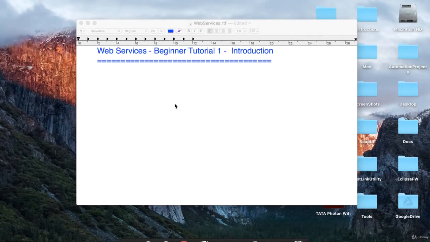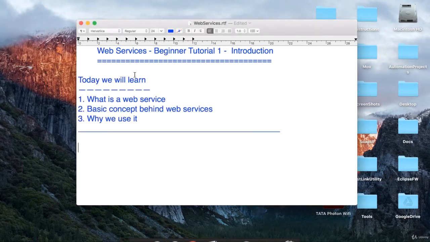Hello and welcome to this session on web services. Today we are going to learn what a web service is, what is the basic concept behind web services, and why do we use it. So let us begin and let us see what a web service is. So we can say web service is a service available over the web.